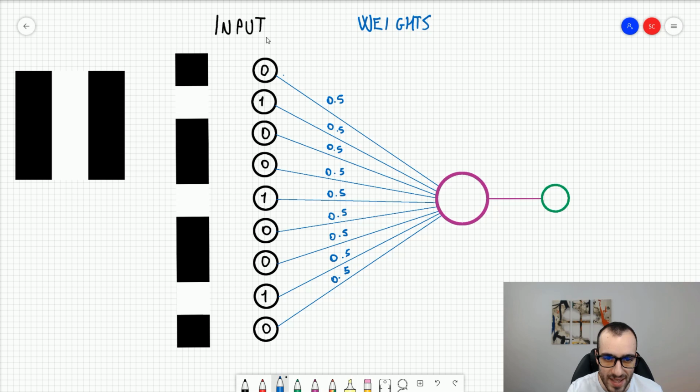So we multiply each value, so 0 times 0.5, 1 times 0.5, 0 times 0.5, and after we have done the multiplication, we make the sum. So 0 times 0.5 is 0, then here we have 0.5, 0, 0, 0.5, 0, 0, and then 0.5, so it's 0.5 plus 0.5 plus 0.5, and we have 1.5.